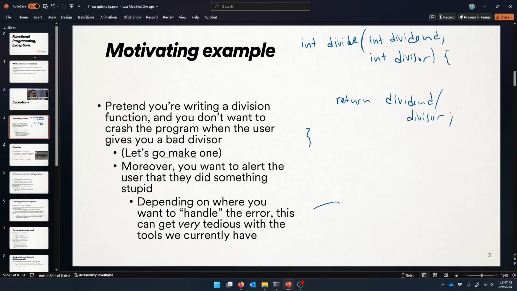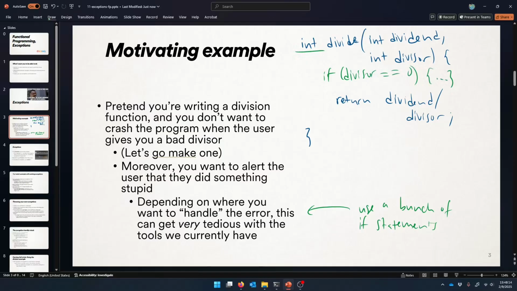So we are kind of forced right now to use a bunch of if statements, and even that doesn't fully solve the issue. Wouldn't it be nice if there was a better way? And so we could do something like this. We'd be like, if divisor is equal to 0, then yell at the user. But we still have to return an int. So what do we return now?